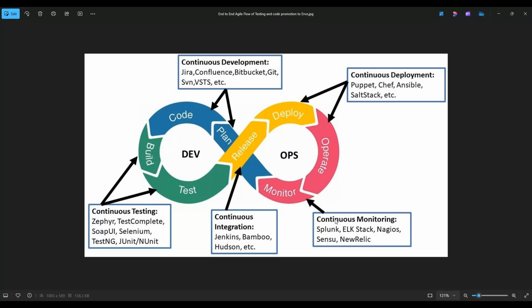Is checking the code into the QA environment similar to the deployment to QA? Yes, deployment to the QA environment. Yes, it is.